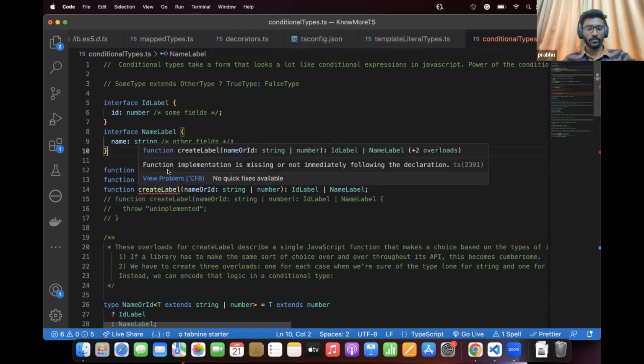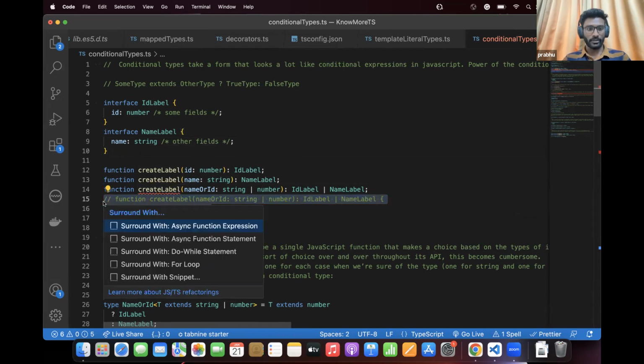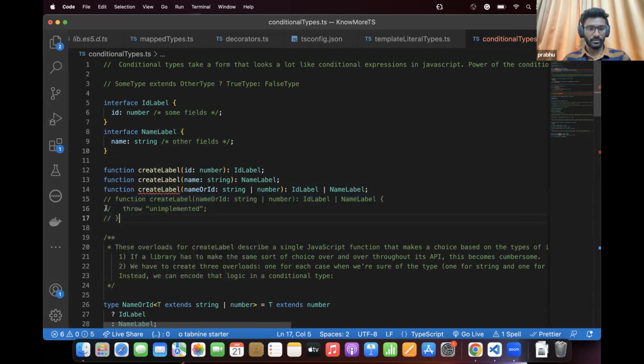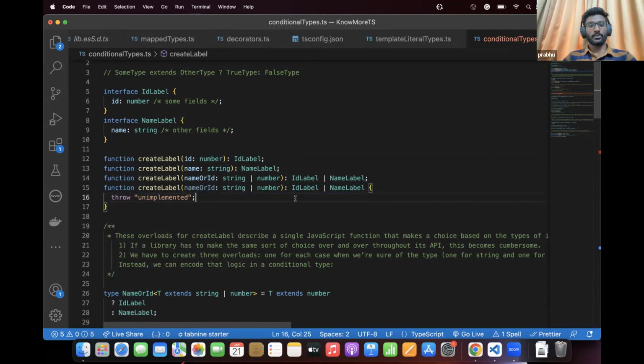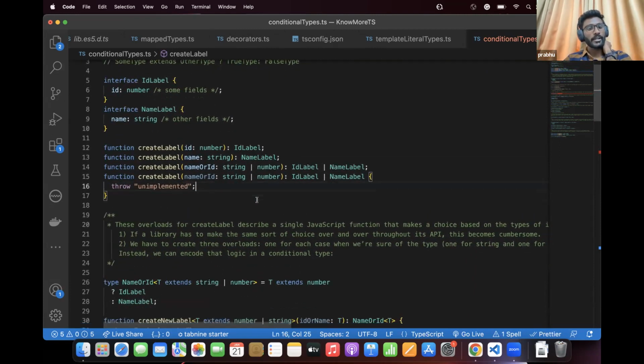Now, if you see, we get the error that function implementation is missing or not immediately following the declaration, because we have only declared it, not implemented it. So just for example, we comment this out, to leave it unimplemented. Basically these overloads describe a single JavaScript function that makes a choice based on our input type. All the code that gets executed would be from this implementation.